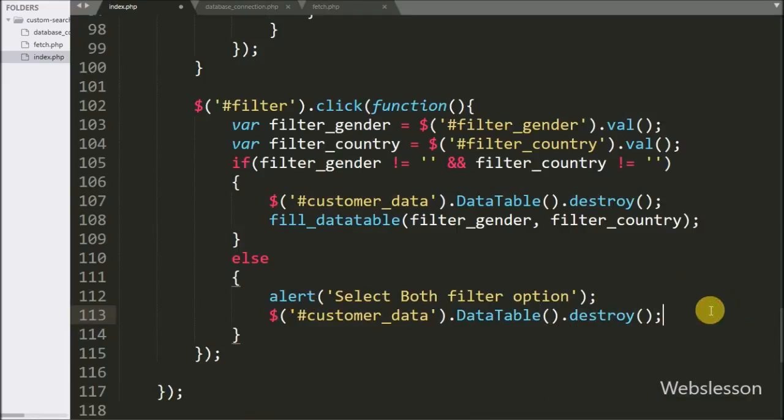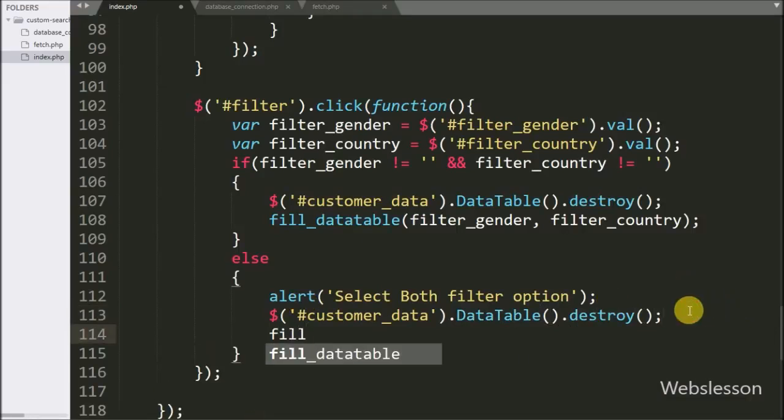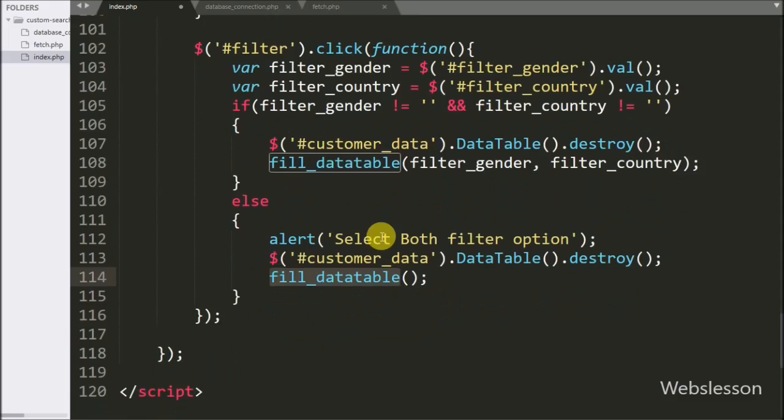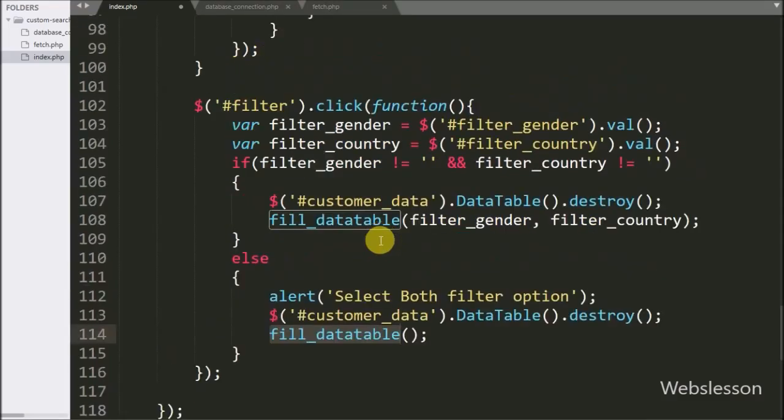So suppose we have not selected any or both filters, then we want to load all data in the jQuery DataTable. So here we have simply called the fill data table function. This function will load all data in the jQuery DataTable. Now check the output in the browser.